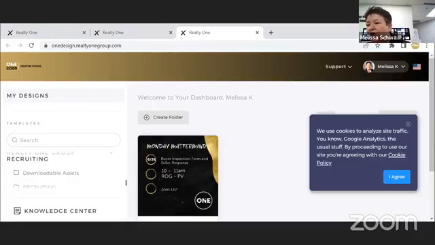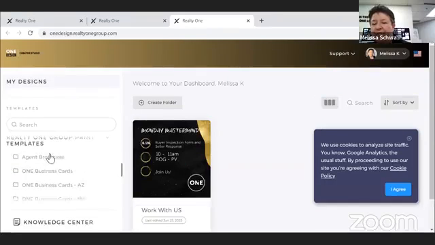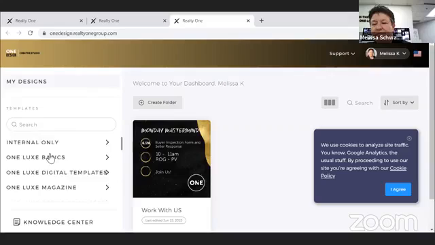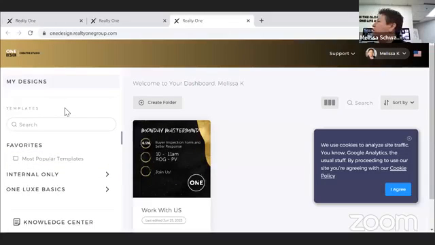All right, so this morning we are going to talk about a new-ish tool. It's been around for a while. If you are not aware of this really cool tool on SkySlope, it is in One Design, the Creative Studio.